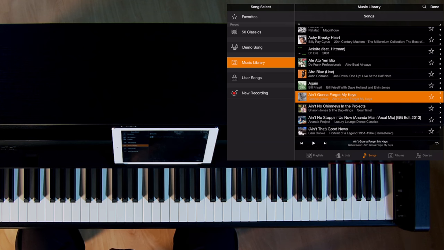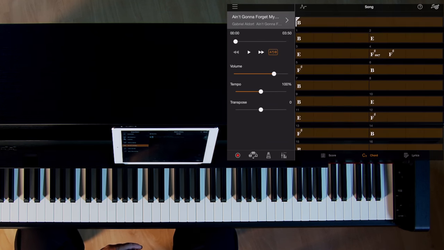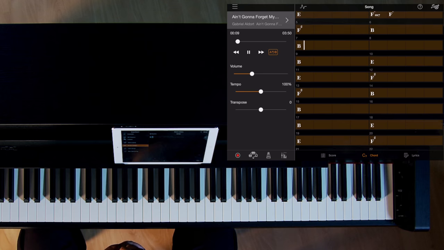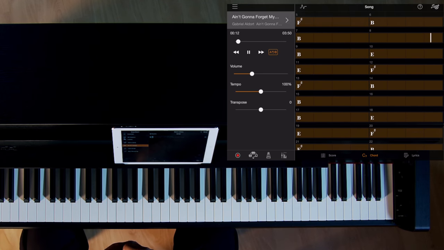For example, here's a song by Yamaha music artist Gabriel Alidort called Ain't Gonna Forget My Keys. When I load the song in, I can display the chord map for that song. When I play the song back, I can see the chord changes happening in real time. This is especially helpful if I would like to play along with the song, learn the song, or maybe I play another instrument such as guitar. Then I can strum along with the chords and know exactly what I'm playing.